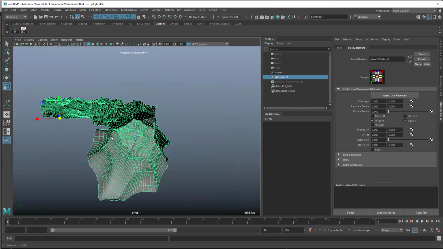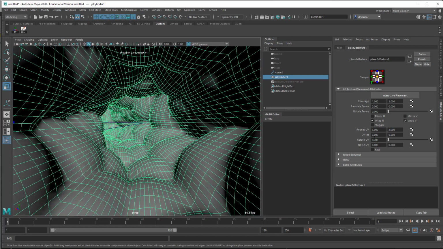Okay, so that's all good. Now if we want to animate this, we also do this in the place 2D texture node, and we use the offset. So if we just hold down Control, middle mouse.